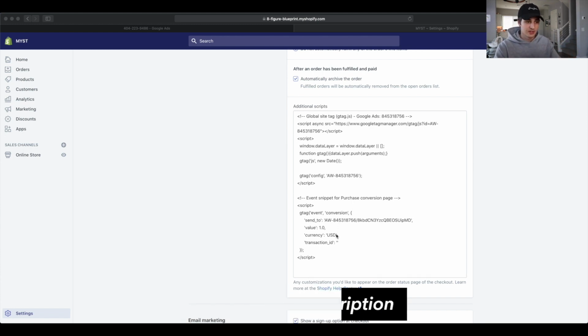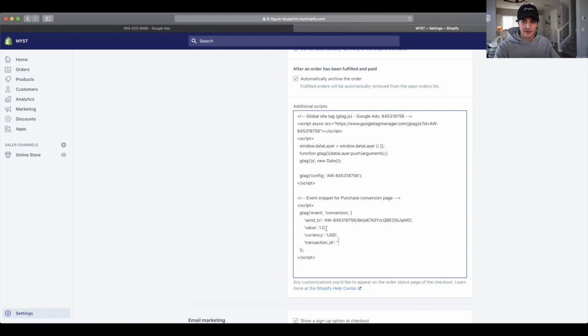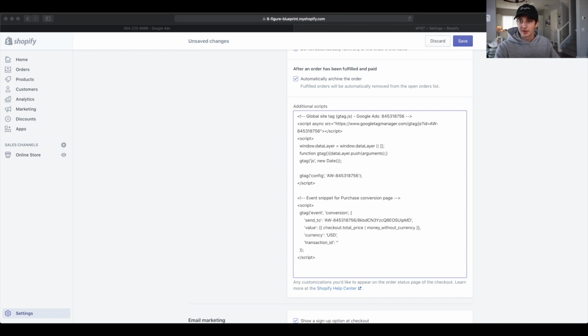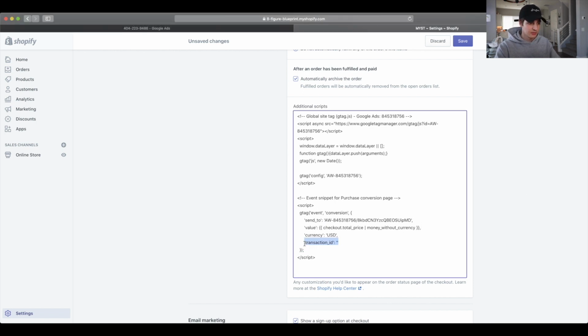And all I'm going to do is swap out one of these codes. If you go into the description right now, you'll see the exact code that I'm going to swap out. So there's a value one and there's a transaction ID. I'm going to swap this out like that. And then I'm going to swap out the next one, and I'm going to tell you exactly what they do. So I'm going to swap out the transaction ID.